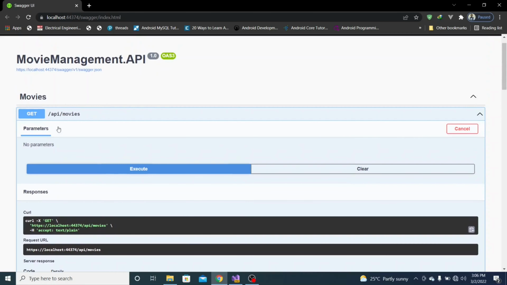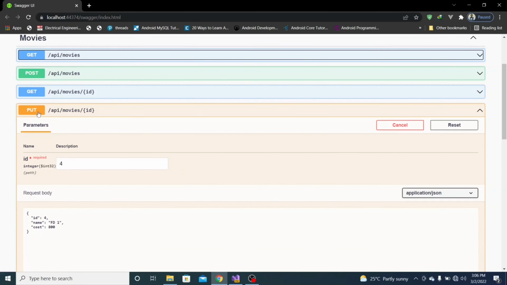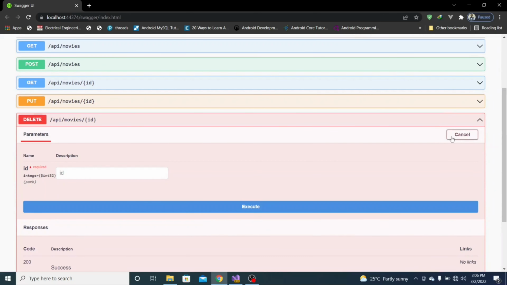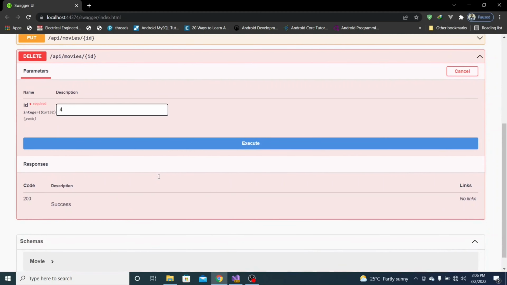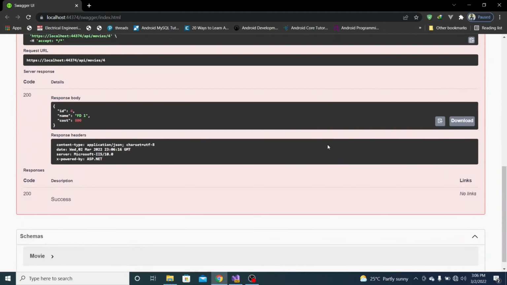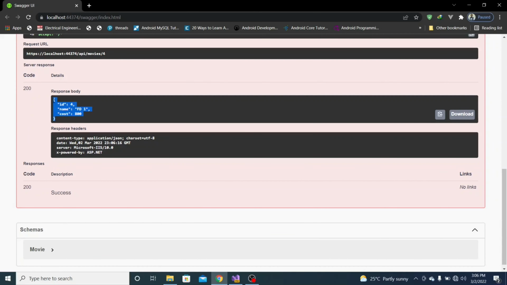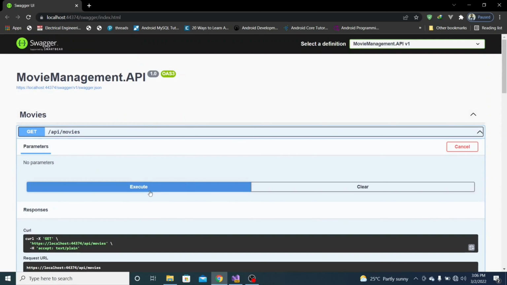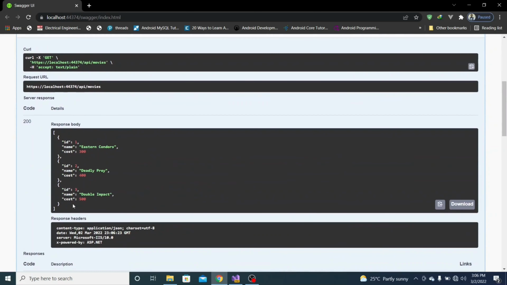And now the last bit of it all is to delete that 4. So I'm going to put a 4 over there, and I'm going to execute, and it showed me whatever it has deleted. I wanted to find out, get all movies, and it should have 3 movies. All right.